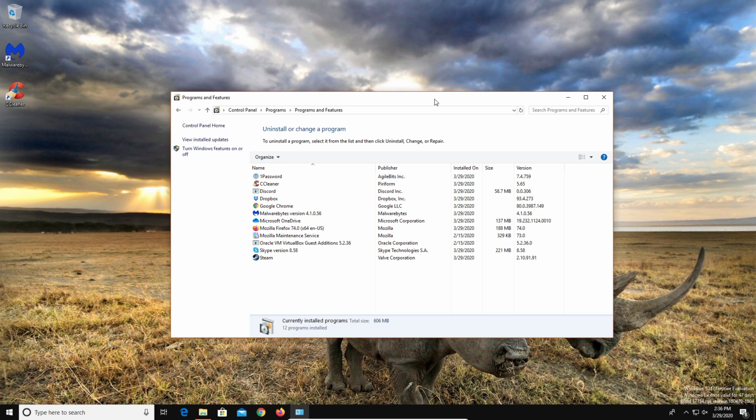Now, you want to make sure that you do a really good job on this step, because if you've had a problem with your computer running slow or pop-ups or problems with viruses and malware, most likely something here is causing that problem.